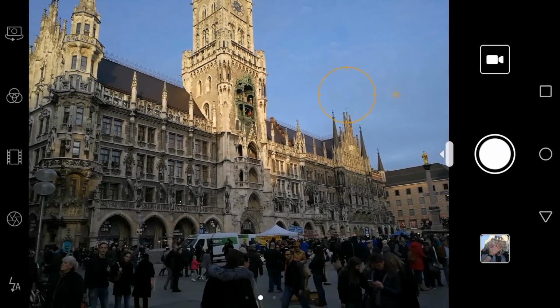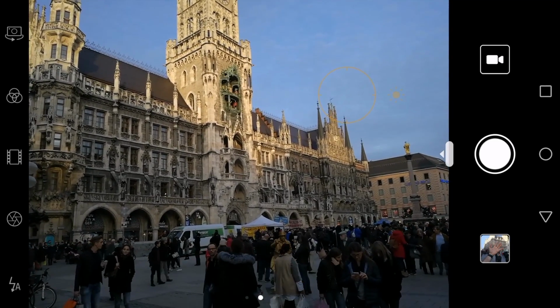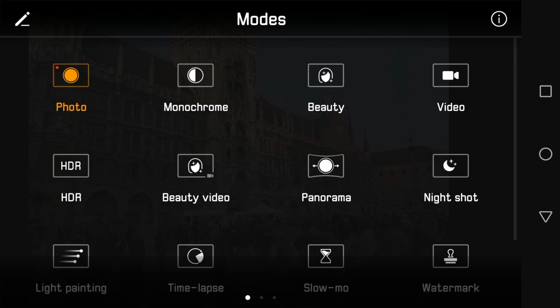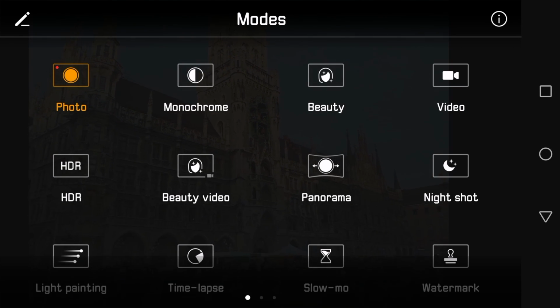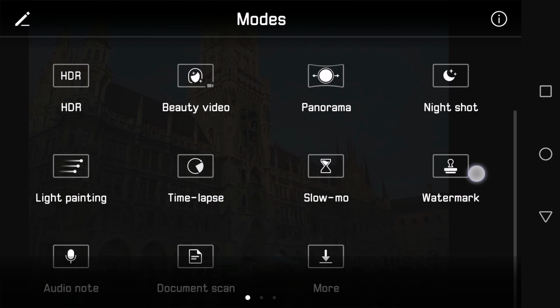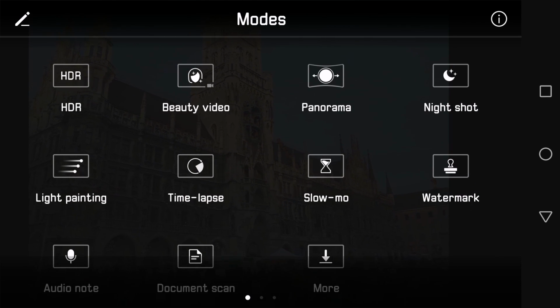Right, if I swipe in from the left, it's changed now. You can also see all the various shooting modes that you've got as well. Photo, monochrome, beauty, video, HDR, beauty video, panorama, night shot, light painting, time-lapse, slow-mo, watermark, audio note, and document scan.